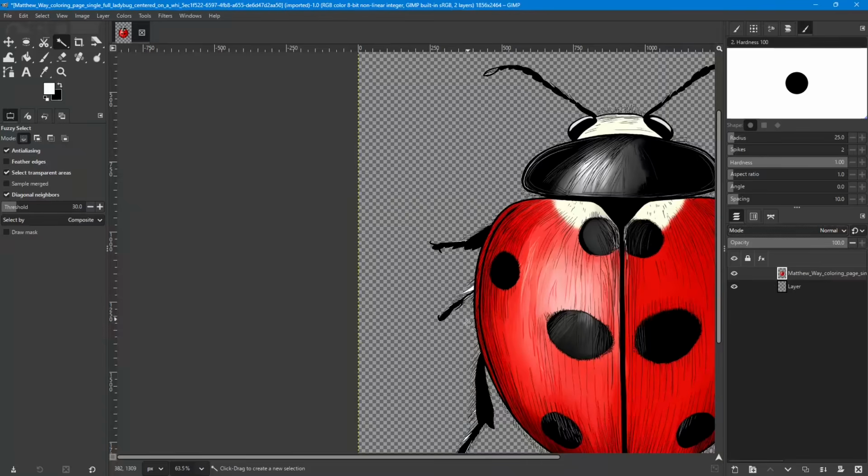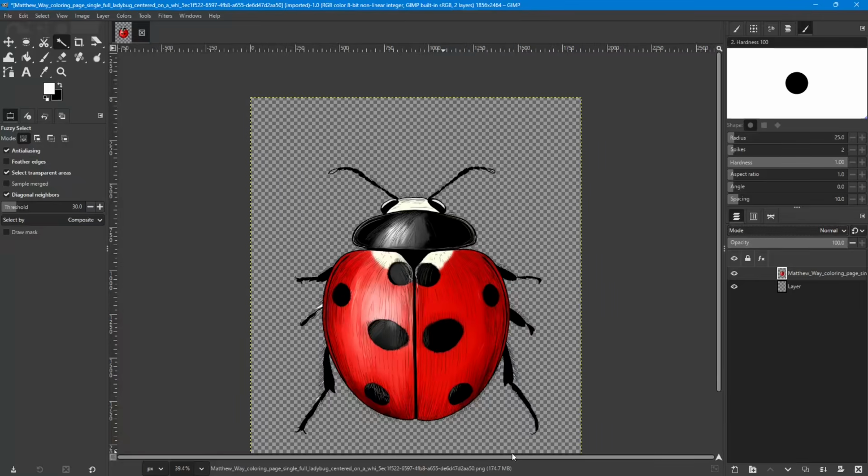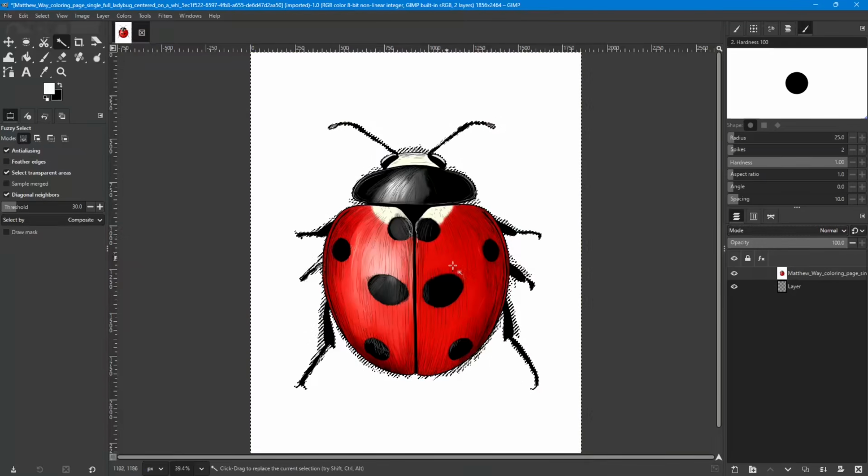So now I'm going to show you the other way. This is the way that I normally do these complicated selections. I'm going to hit Control Z a couple of times, and I'm going to deselect everything. And now I'm going to use the channels that we've been talking about to make an area that we can select easily. Let me show you what I mean.